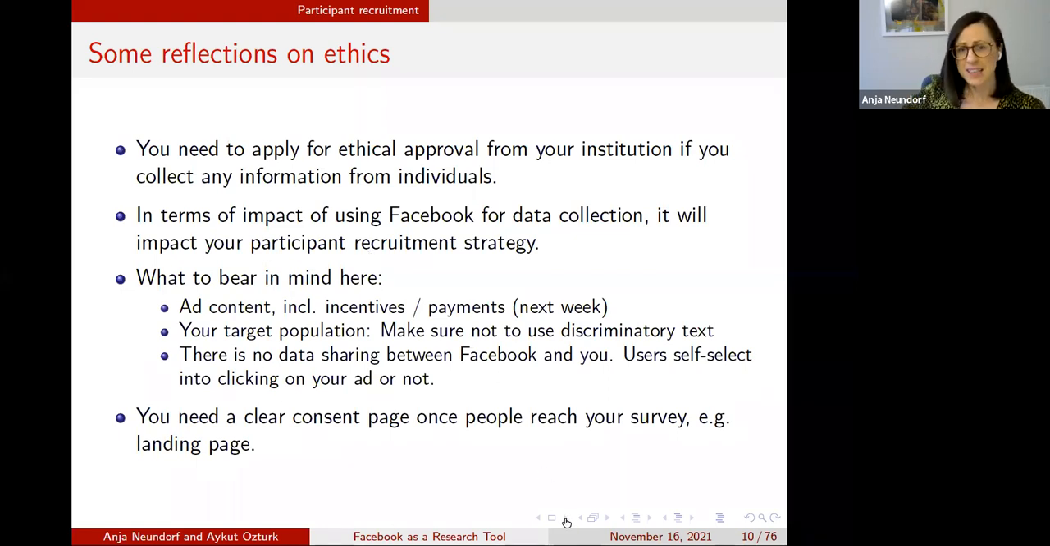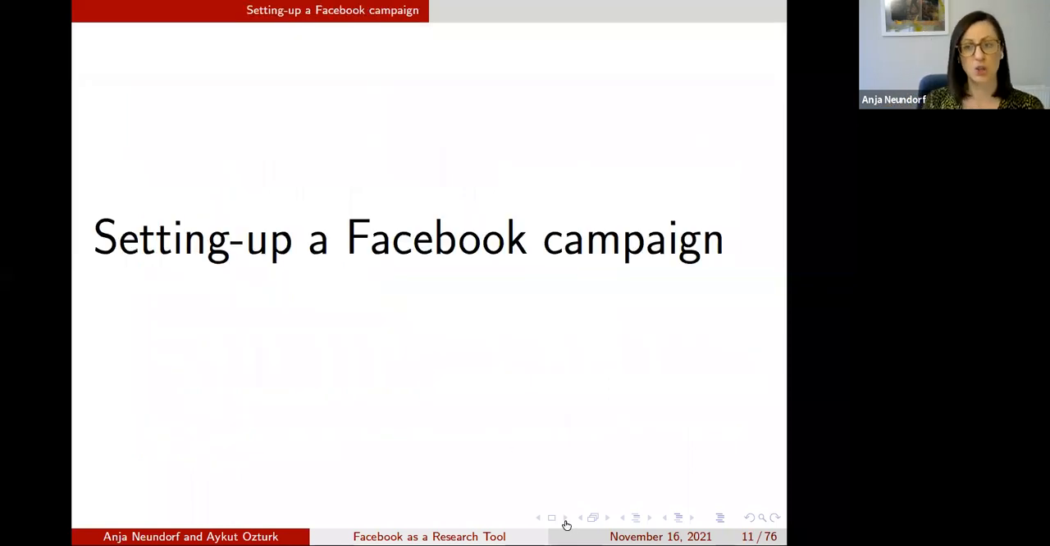Then the other thing I should mention, that goes into this GDPR question, is that there's no information or data that Facebook shares with you, right? The only thing you do is you buy ads on Facebook, and then people self-select into clicking on your ad or not. What is important when you write up your ethics application is that you need a consent page, which will be on your landing page before people start filling in the survey. So that's just a reflection. We can talk more about this, but you need to take this into account.